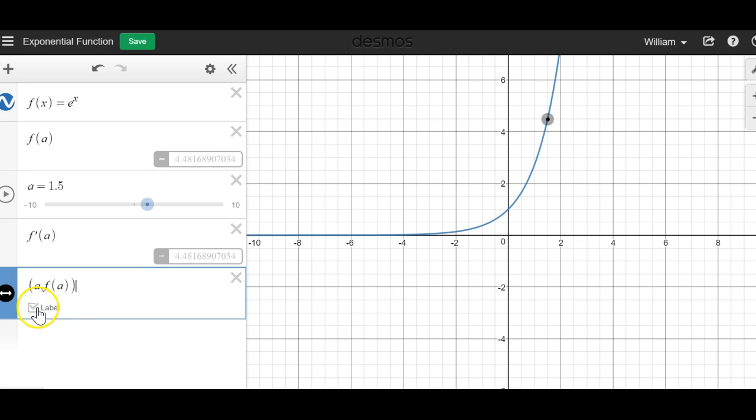And you can add a label if you want to. Here I'm just going to, you can actually title it something like "point we're talking about." But I like having the actual values in there. So now I can see at 1.5 our y value is 4.482. And so as we drag this up and down, we can see where that point is that we're evaluating the function at.